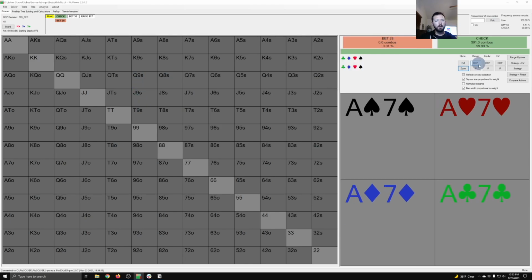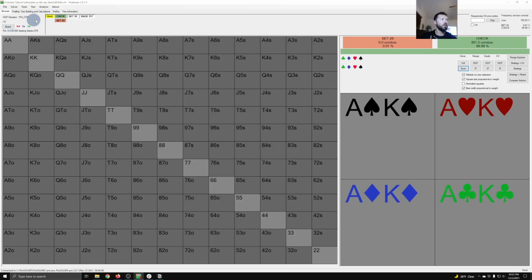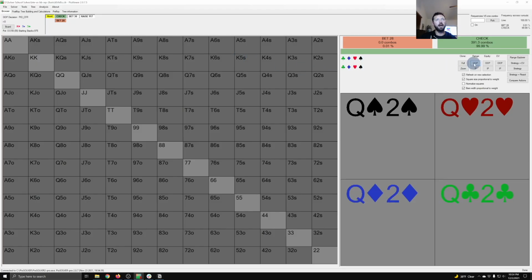Next thing is the range functionality. When I select one of these buttons, you're going to see some information start to pop up. And what that's going to do is show the current range of that selected player. Let's go back to our root node, and I want to select the out of position range.